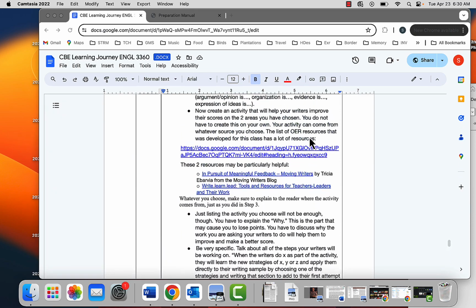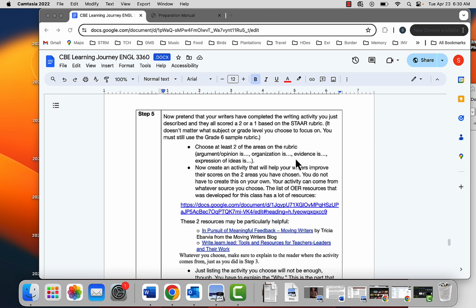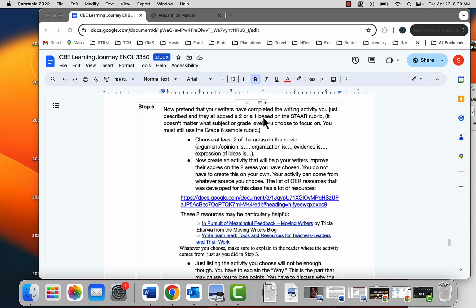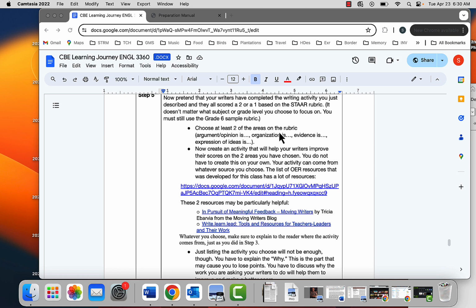You go back up here. Pretend your writers completed the first activity and then they scored a 2 or a 1. So you need them to do something to try to bring up those scores. So choose at least 2 areas on the rubric. So this is very important. You see these: argument, opinion, organization, evidence, expression of ideas. So you're going to have your writers work on 2 of those.